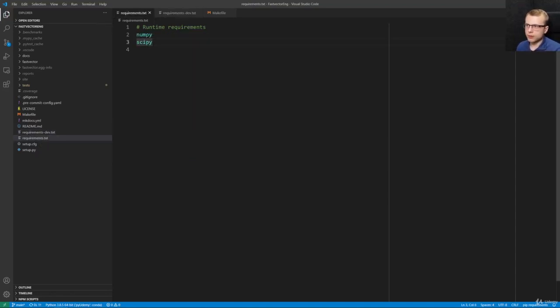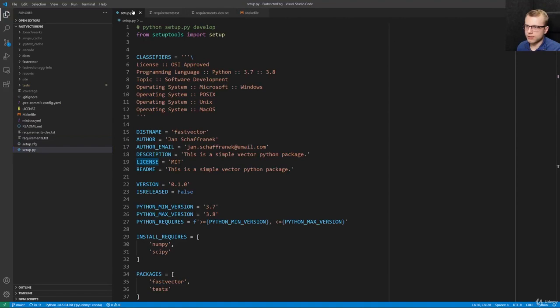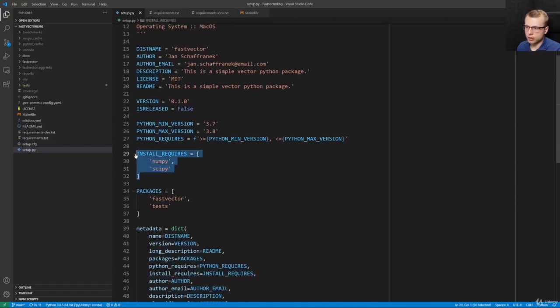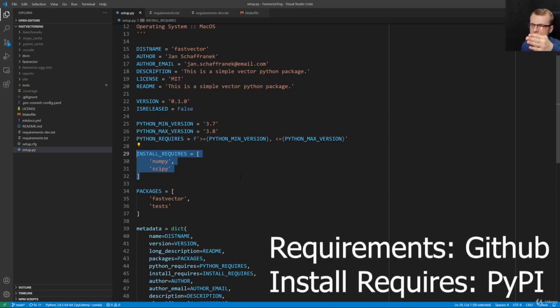And here, as a side note, all packages that are listed here in the requirements file should also be listed inside our setup.py file here in the install requires list. Every package that I list here in the install requires list will also be installed if a user installs our package with pip from PyPI. So all the values or all the global variables here that are defined in setup.py are exported to PyPI.